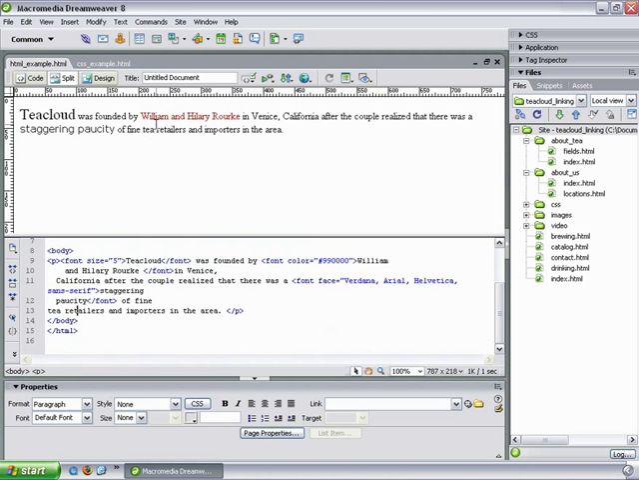The next bit of formatted text we have up here in the Design View is William and Hillary Rourke in this reddish color. Again, this text was formatted with the font tag, so if I highlight up here, I'll see it down here. This time the font tag has an attribute of color, and the color has a hexadecimal value of 990000. A hexadecimal value is just a mathematical way of expressing a color value.